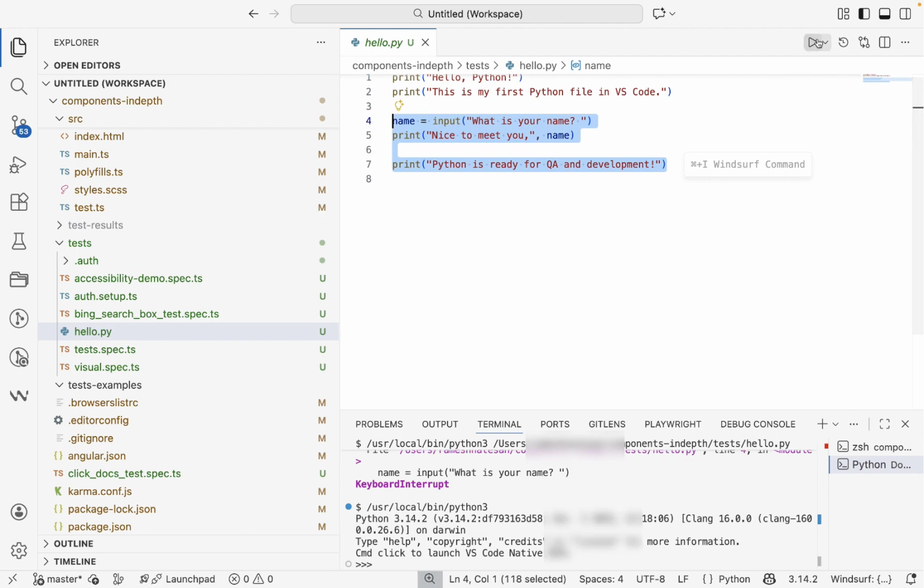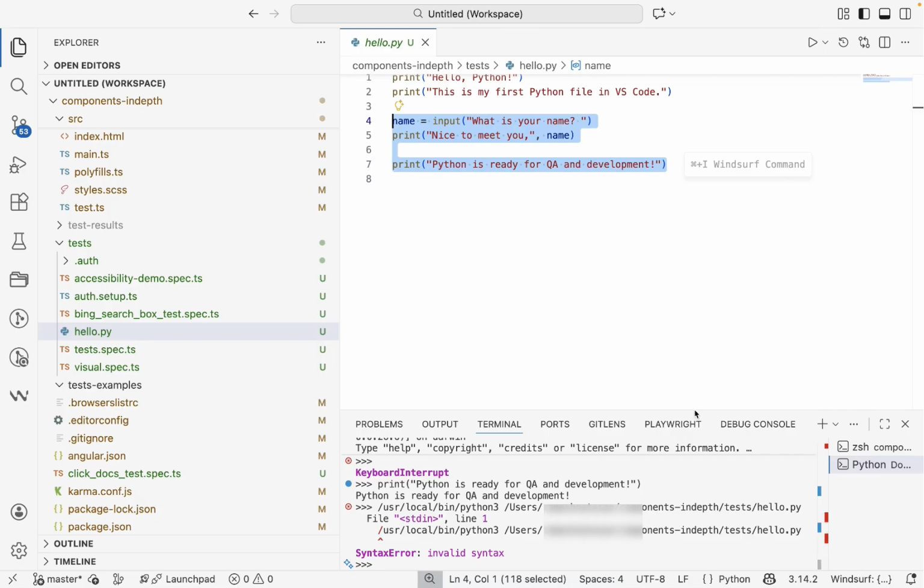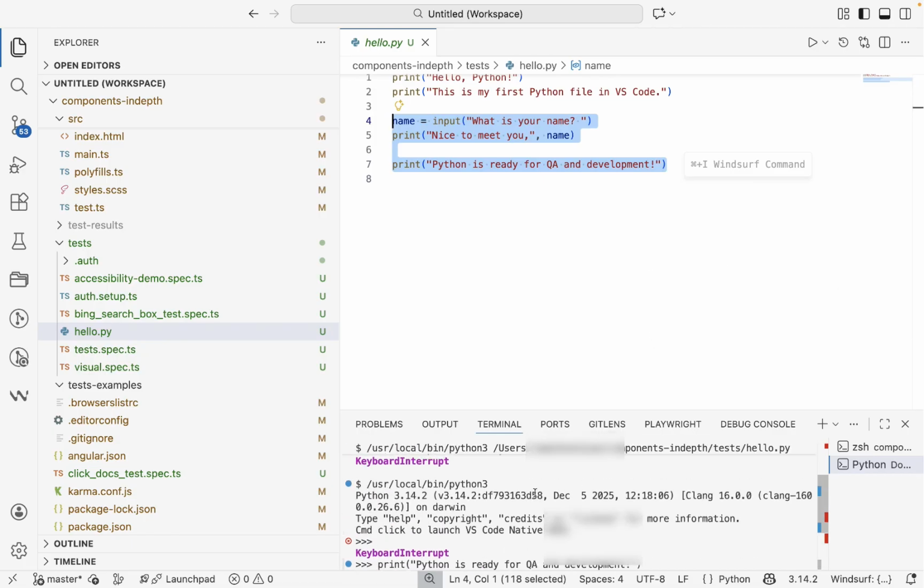So let's see what happens when we click run. You can see here the terminal has been opened, and VS Code tried to execute this Python code, and that's it. So you have integrated everything. You have the Python script or file, and it is all ready to run.